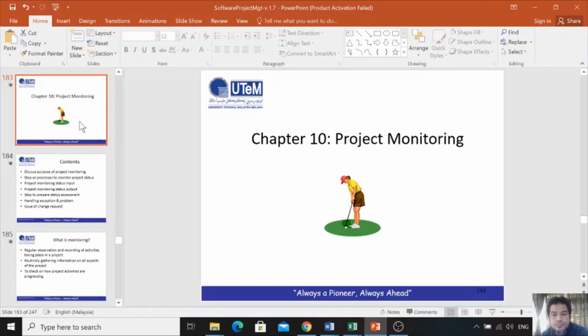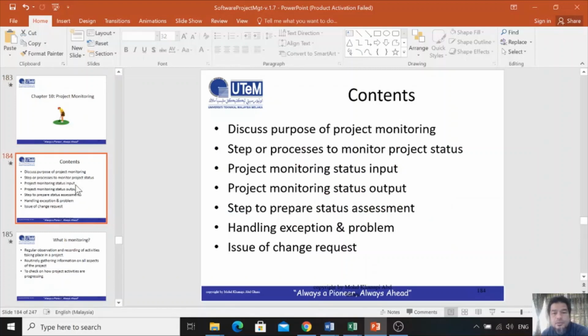Today is week 10 and we have another 2 or 3 weeks to finish our program, our subject BITP 3223. So today I will talk about chapter 10, about project monitoring. Project monitoring is very important when you manage your software development life cycle.